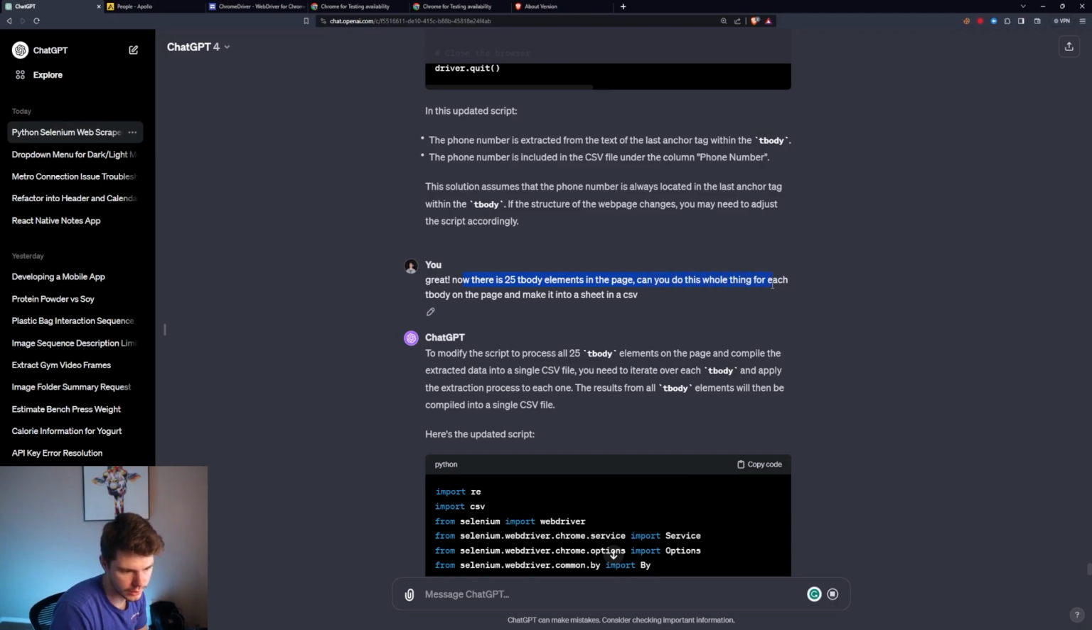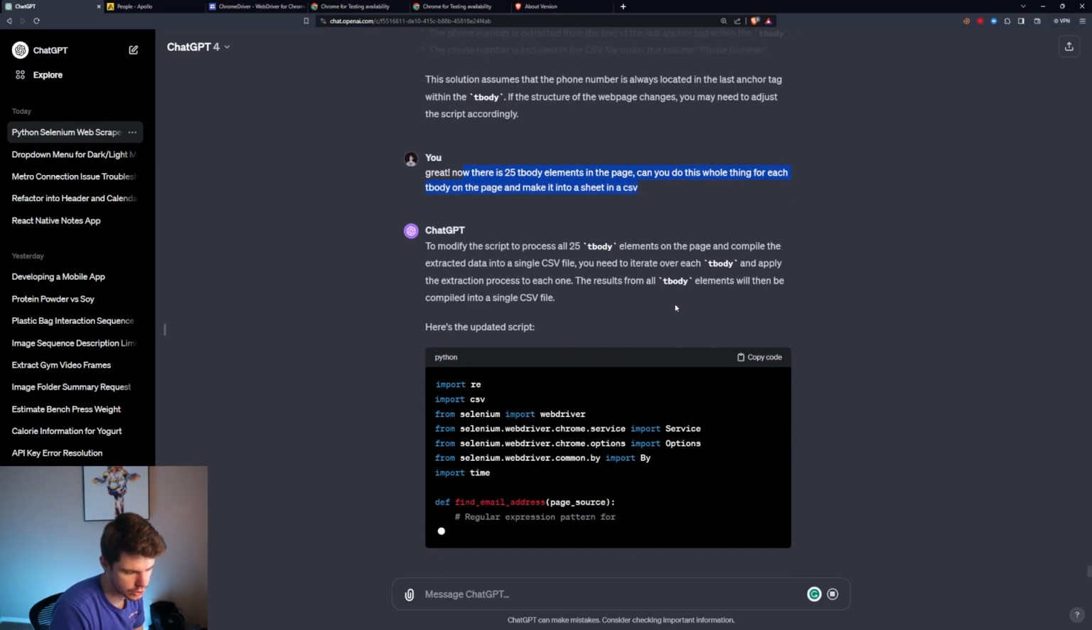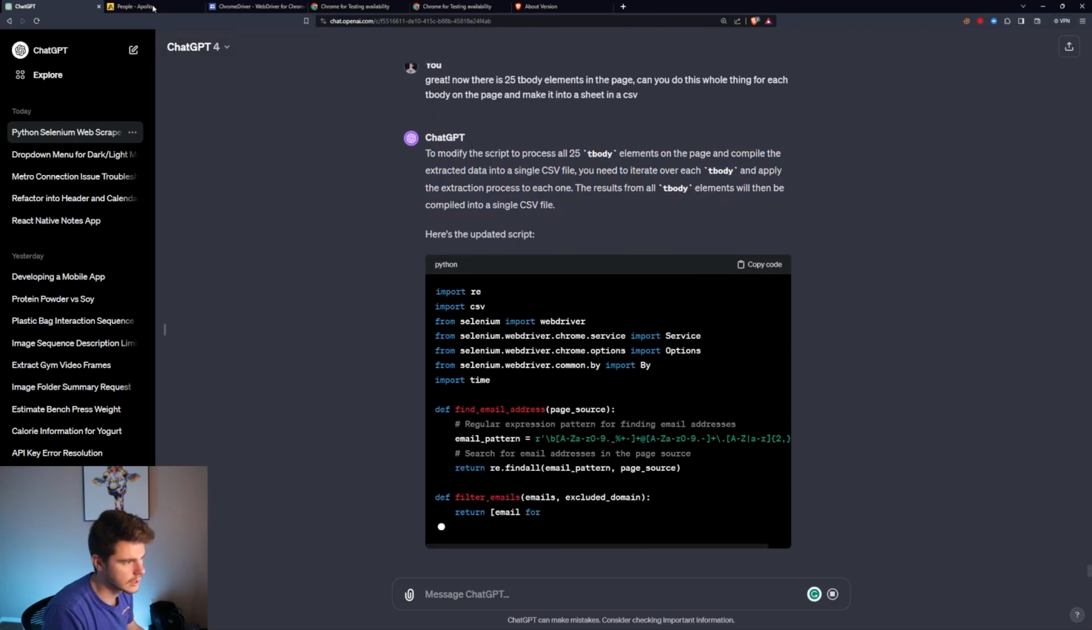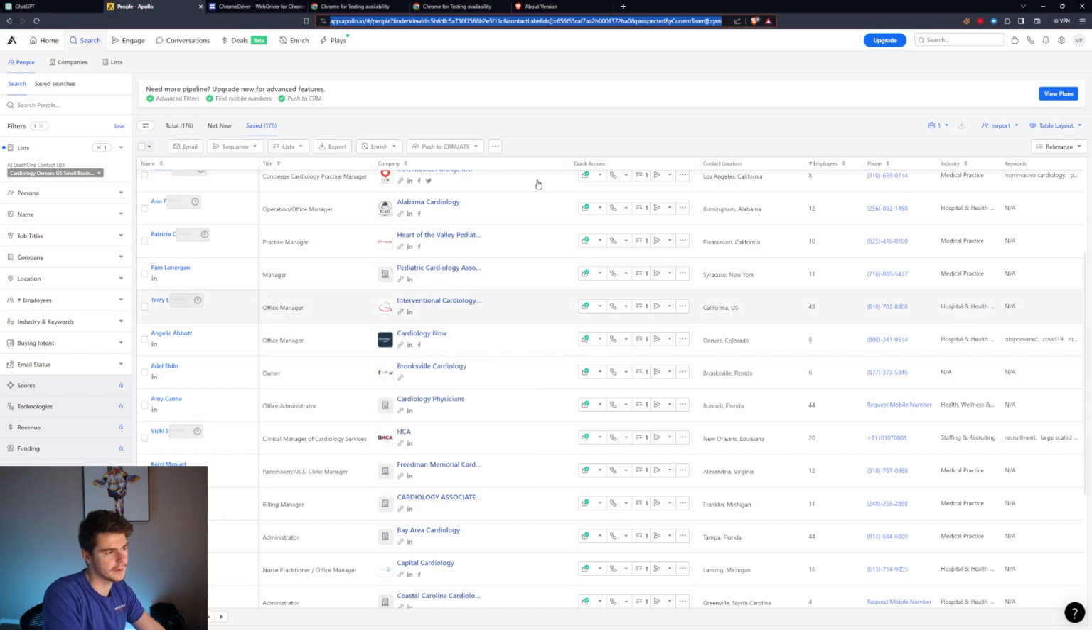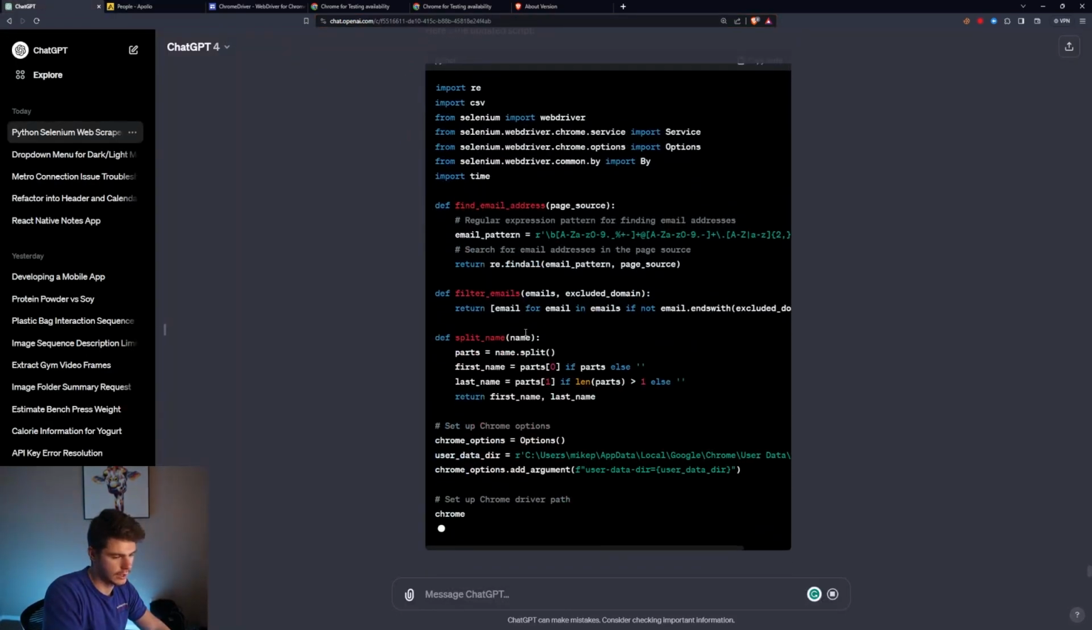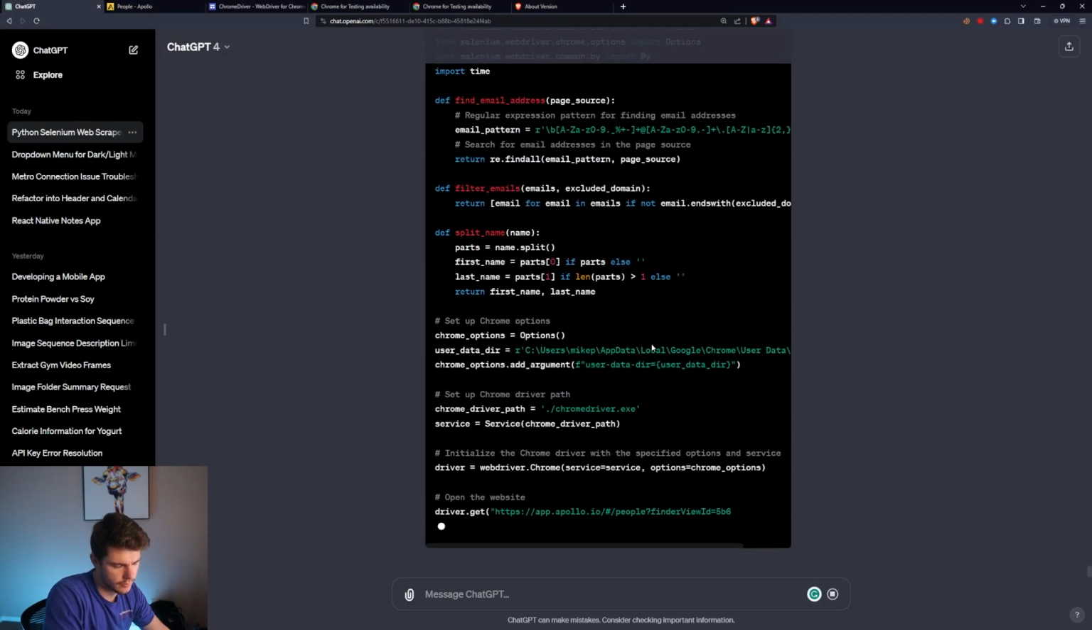You can do this whole thing for each T-body on the page and make it into a sheet. Let's see what it does. The thing with the free version is you can only show 25 contacts at a time. If we had a paid version, we could probably do more. You could probably have it extract even more data. There's probably going to be a hard stop at 25.